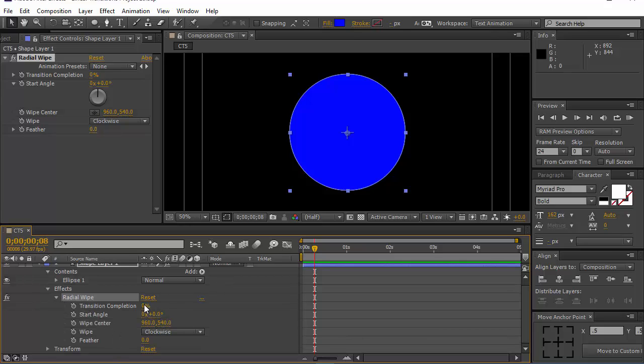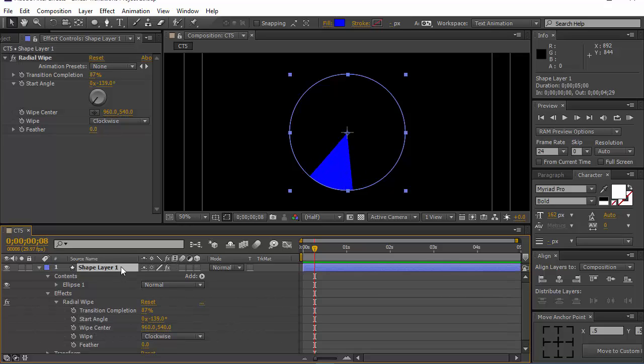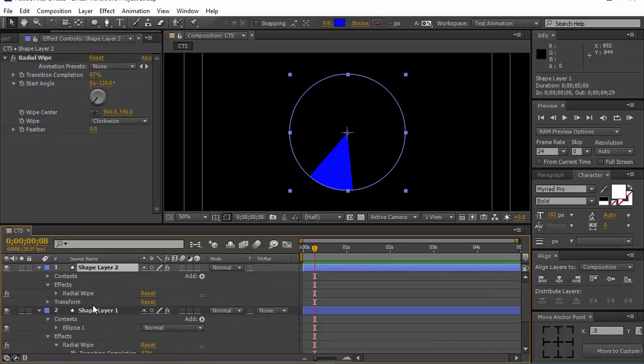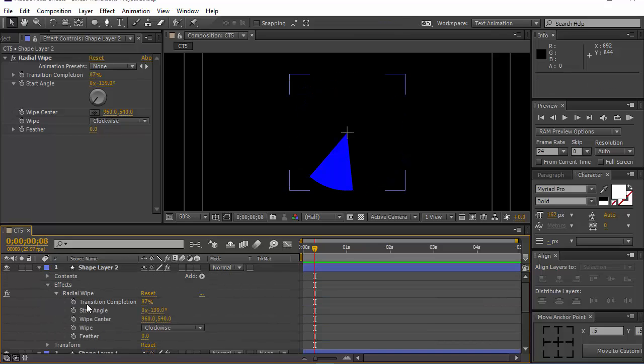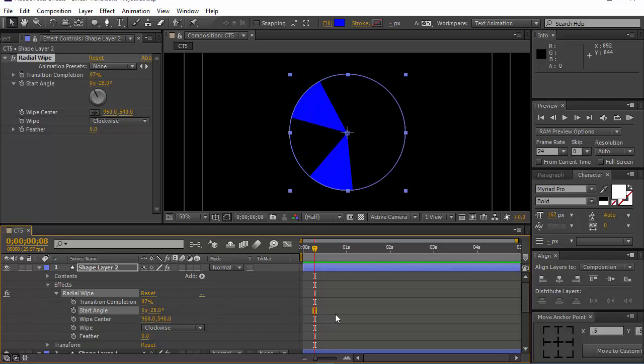What I want to do here is to increase the completion a bit, then move somehow here. That's cool. That's all I want for now. I will take the layer and duplicate it. Go to shape layer 2, go to effects, find radial wipe and change the angle. Yes, something like this.